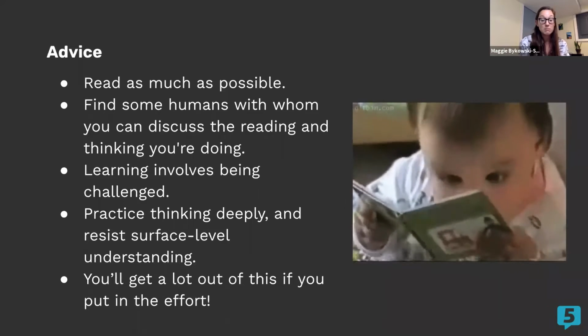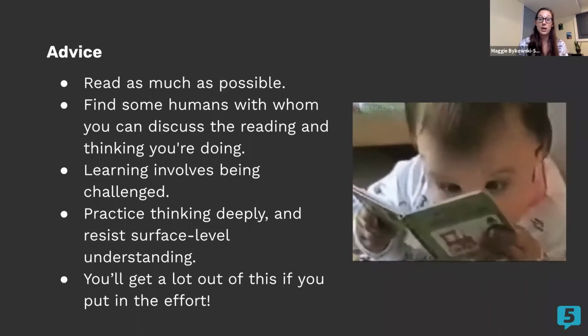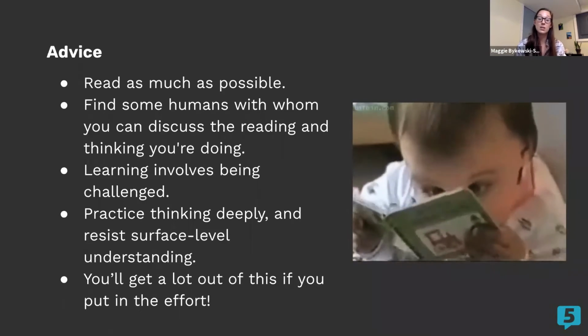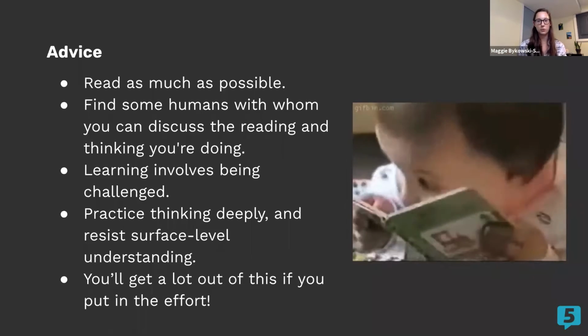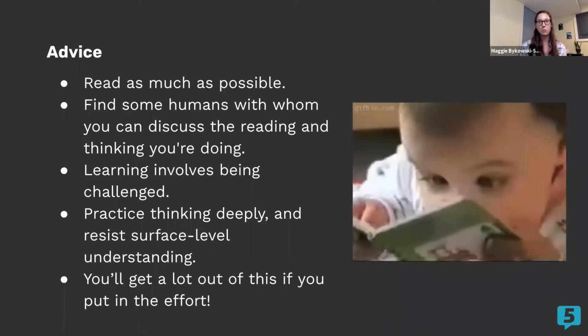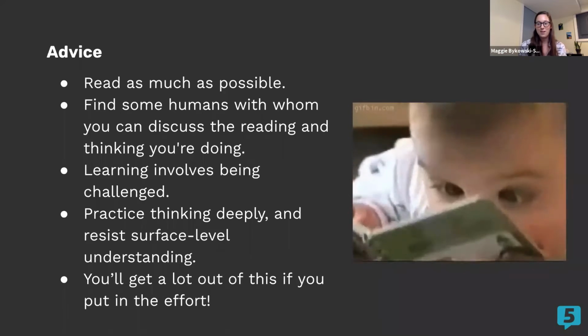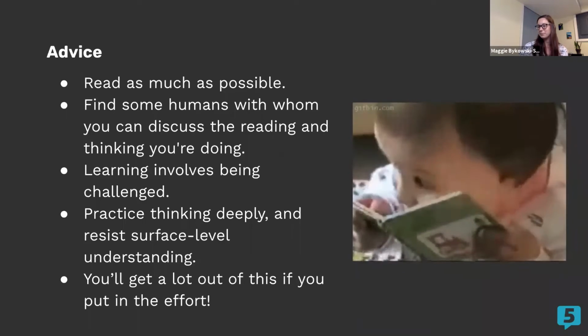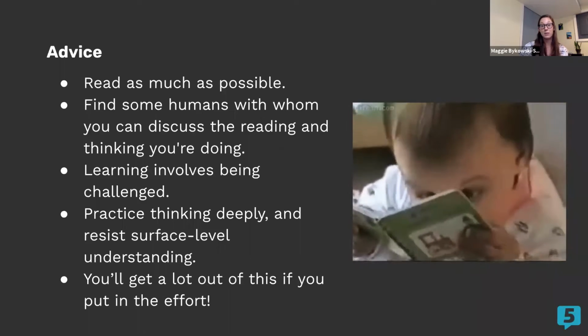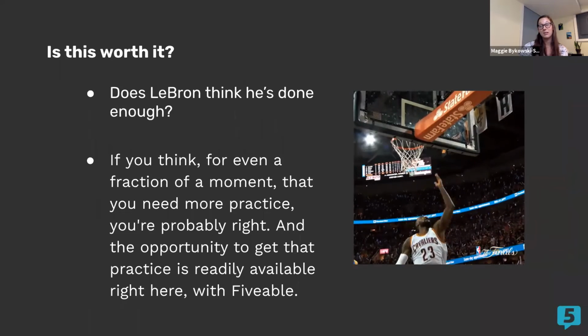So that doesn't just mean being challenged by the content or being challenged by the things that your teachers are asking you to do. It also means challenging yourself to create the time and the space for your own learning. And working with Fiveable to provide that space for you is an incredible opportunity. You will get a lot out of this if you are able to put in the time and the effort.